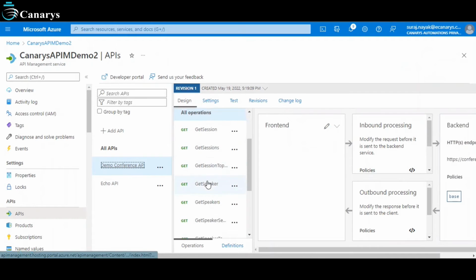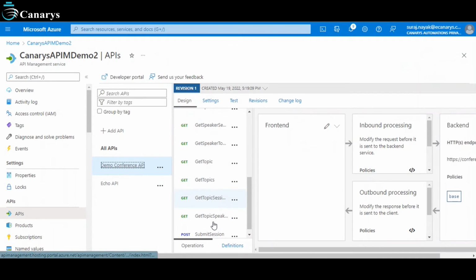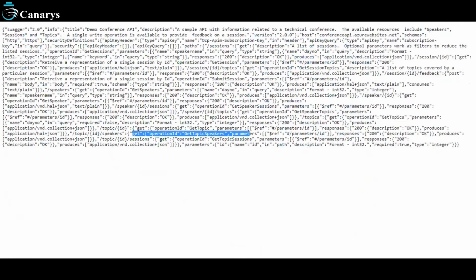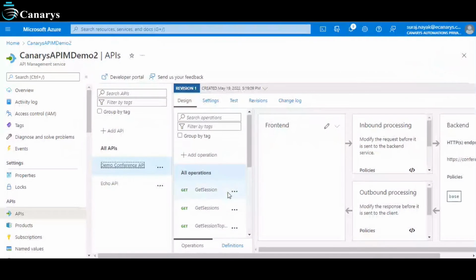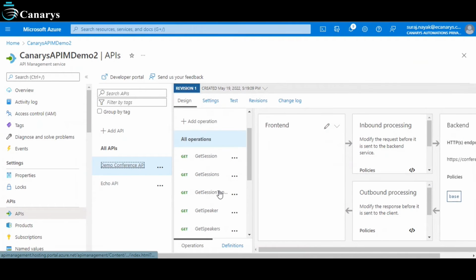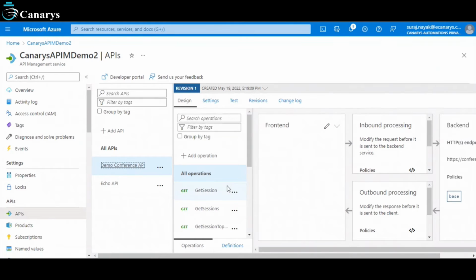Get topic speakers is somewhere here. Get topic, yeah, get topic speakers, right? So it's a get method. So all this is defined in this document. So these methods and what data type, what should be there in the request, and all that will be added, and the API management service understands that language, and then it gets added here.